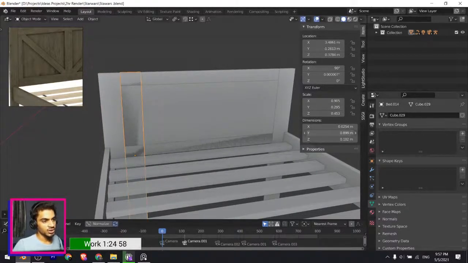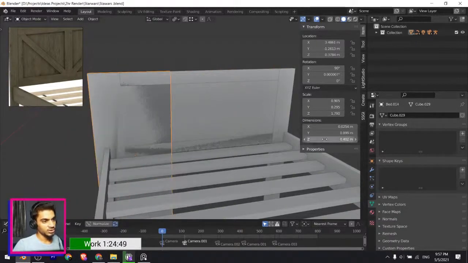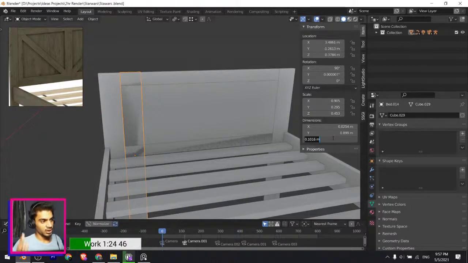Let's just scale it on the z-axis. I will just reduce it by half of it. Half of it works fine, I guess. Let's do that. And half in the thickness also, so that we can achieve that look. But no, I don't think we should do it that way. So let's just reduce it by 2.